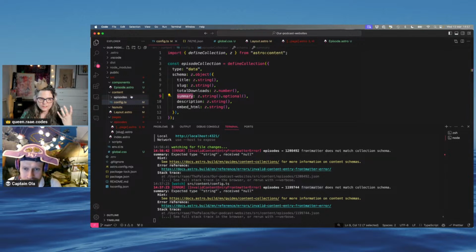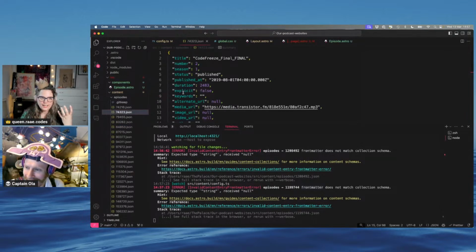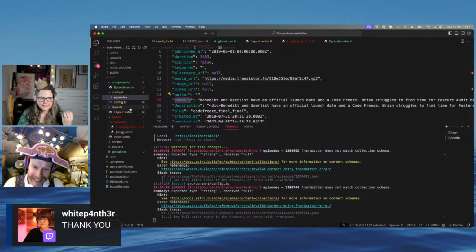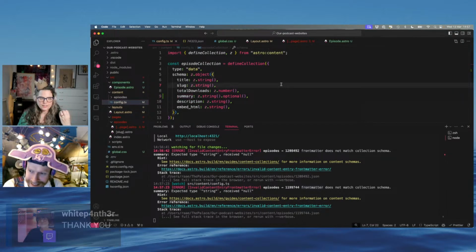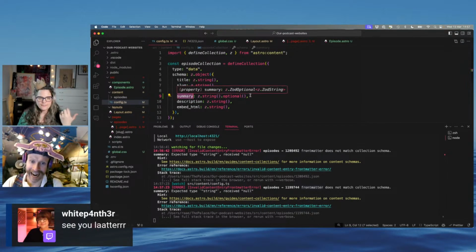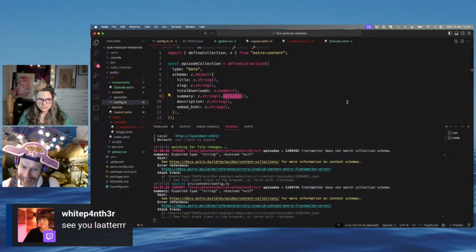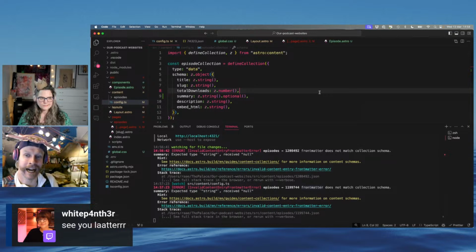I don't understand. We have episodes here, and it has a summary. There is the summary, and I'm adding it to the config for this collection, summary. And I even made it optional, but front matter does not match collection schema. Expected type string, received null. But why? I don't know.